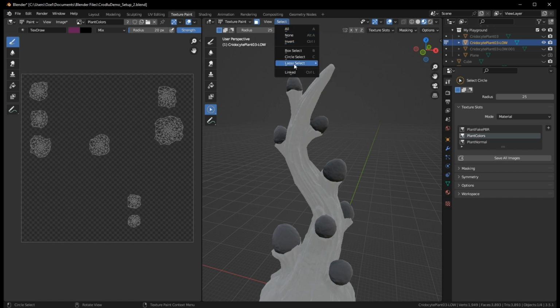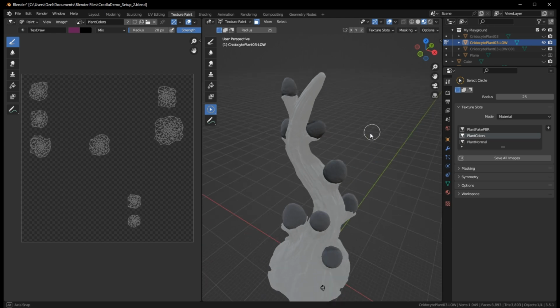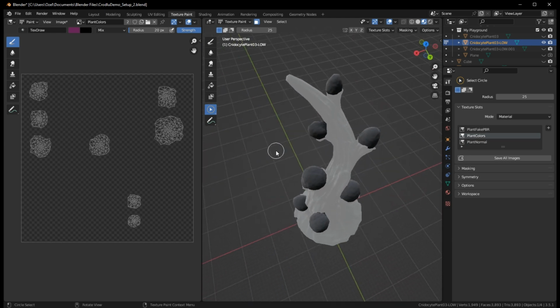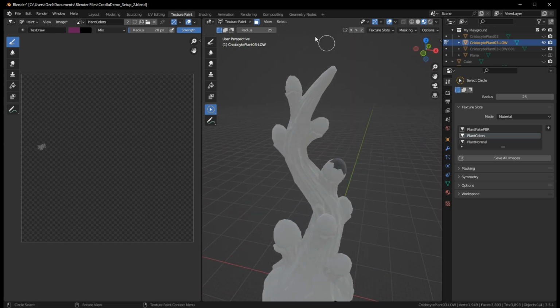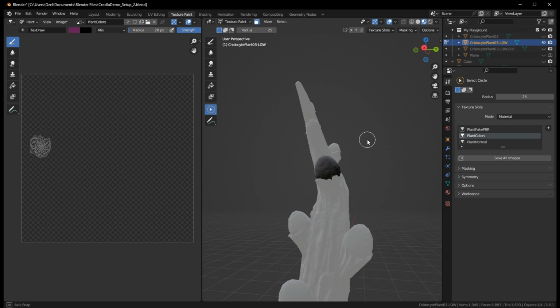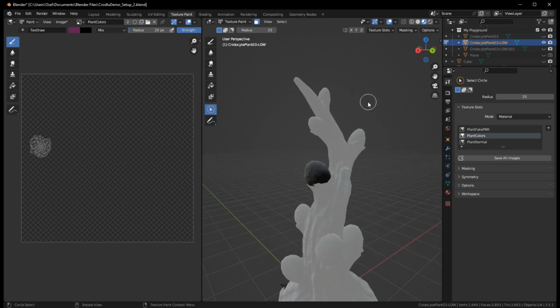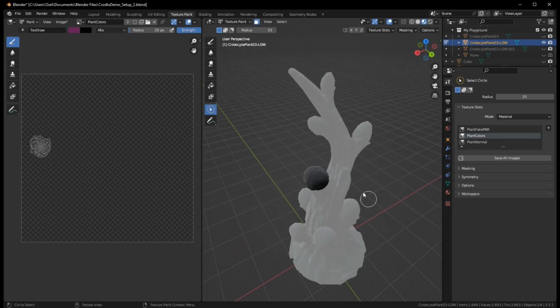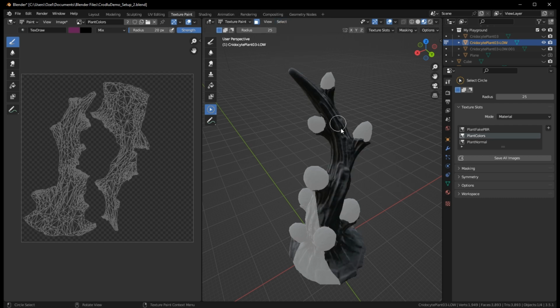So if you go to Select Linked, it's going to pick up anything that is linked based off of the seam. So if I want to grab this guy, I can hit select linked, and now it pulls that out. Now you can see how much easier this makes determining where I want to paint, because I don't have to go in and manually grab sections. Same thing for my stalk of my plant here.